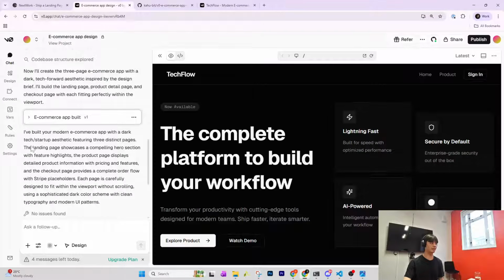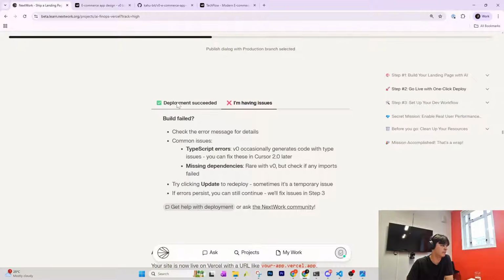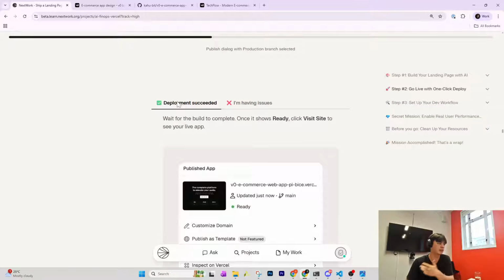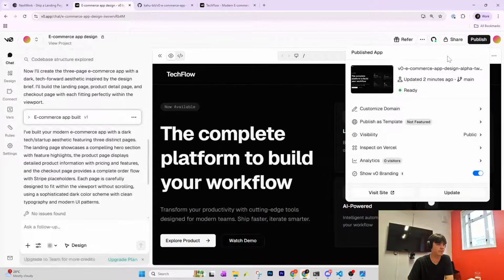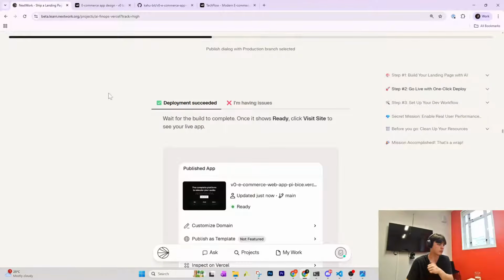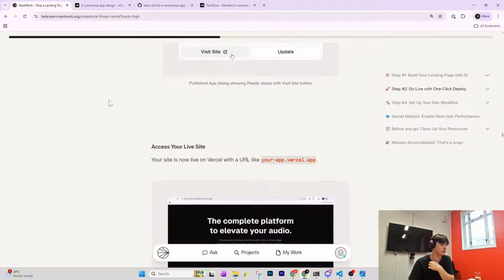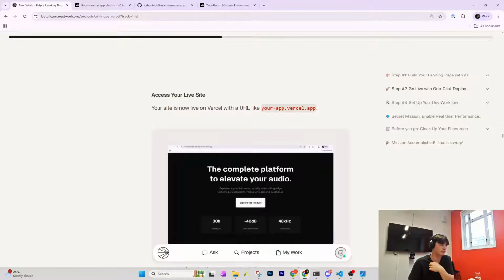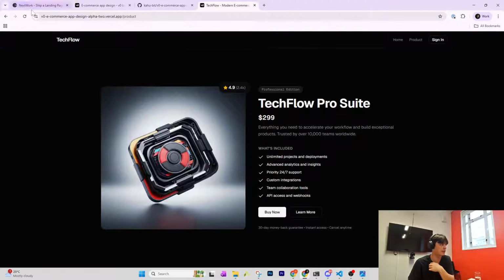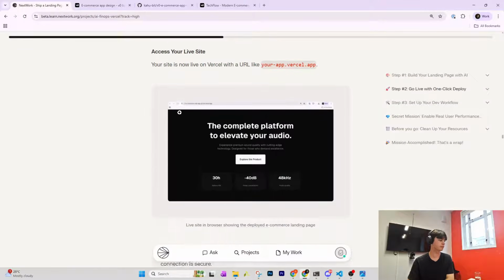You can totally fix that in V0, or you could wait until we go into Cursor 2.0. But in our case, the deployment succeeded. We saw this ready tag here. So good to go. We can go and visit our site. Anyone can go look at what we've done. So that's real cool.